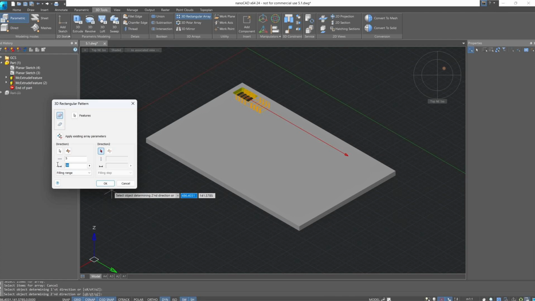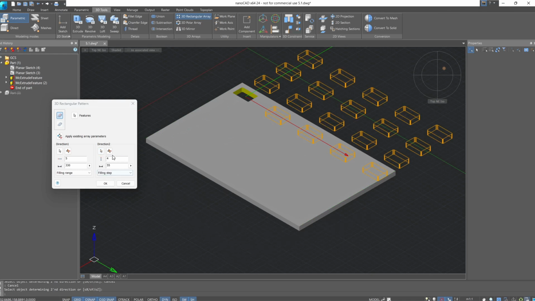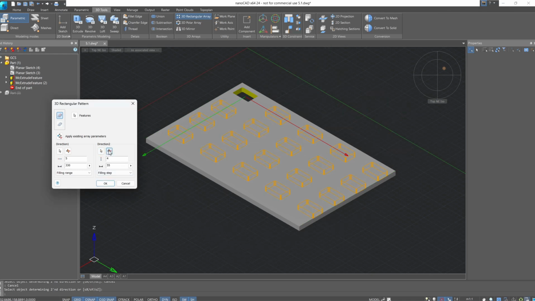Since our sheet is 390 millimeters long, with a 10 millimeter space from the edge to the first slot, we can specify a range of 330. Thus evenly distributing the elements across the sheet. Similarly, we can specify a second direction for the array distribution. Change the array's direction. Specify the quantity, say 6, and set the range to 200. Finish the command by pressing OK.